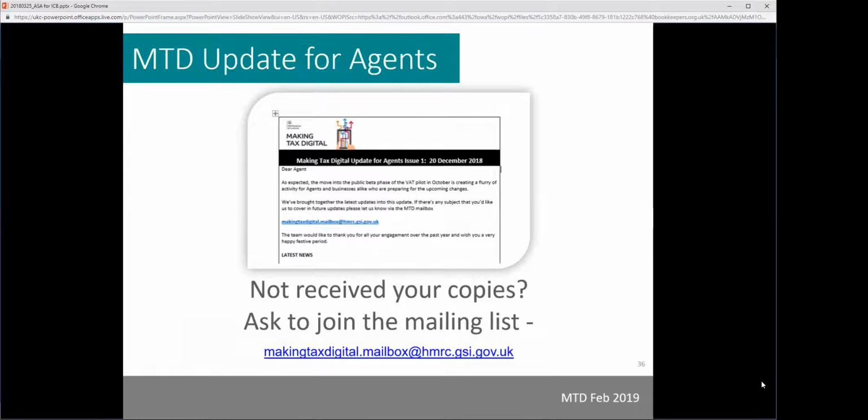What I would say is that my team has recently started circulating Making Tax Digital updates for agents, and you can see the link there at the bottom of this slide. If you haven't signed up for that, please email that mailbox and let us know that you would like to see the updates. I think we've sent about 4 so far, and we're going to send out number 5 this week. Once you join the mailing list, you'll receive the updates, but we'll also send you the first 4 versions that we sent out as well, just so that you don't miss anything.